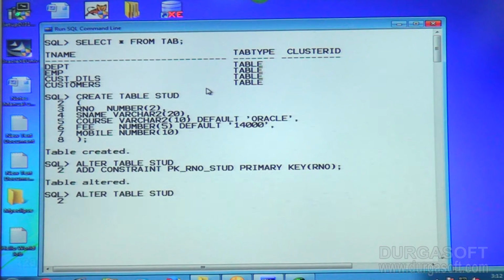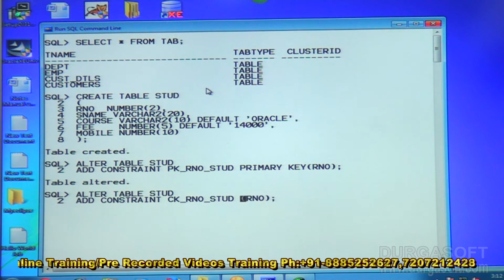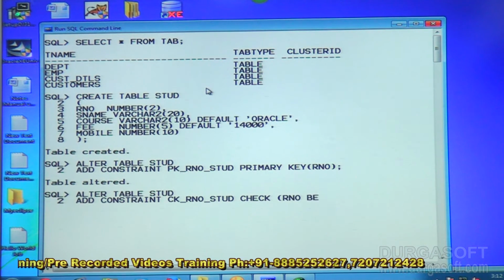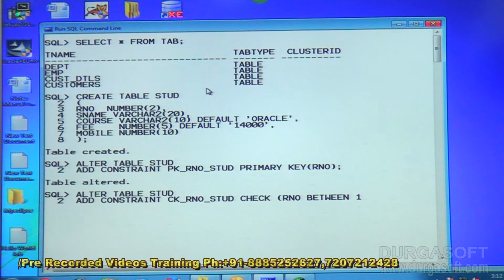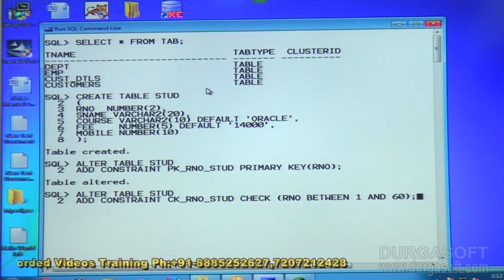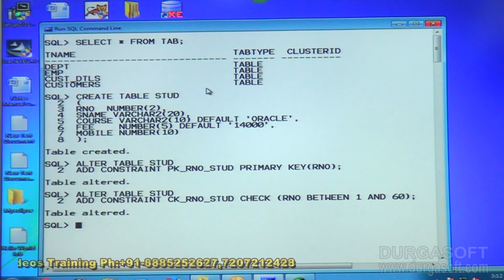And after this, I want to add a check constraint on the same column. See, alter table student, add constraint. What are you adding here? Check constraint on roll number, under student. Check, open the bracket, roll number between 1 and 60. That's all. Then the check constraint is also added on the column roll number. Yes, successfully added.